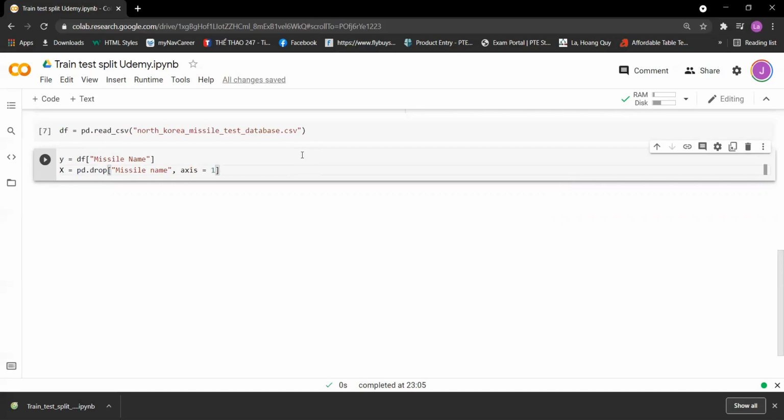Next we need to randomly split the data set and its label into a training set consisting of 80% of the size of the original data set and a testing set of 20% of the size. First, let's run the cell.